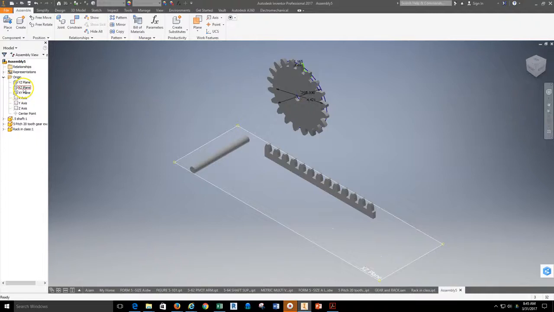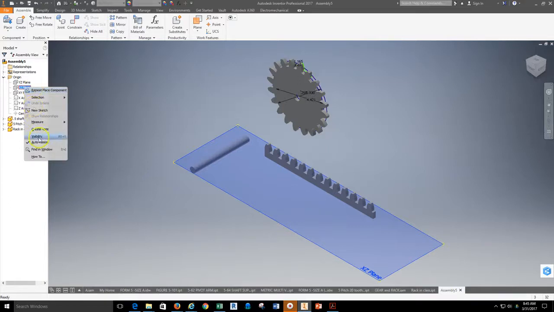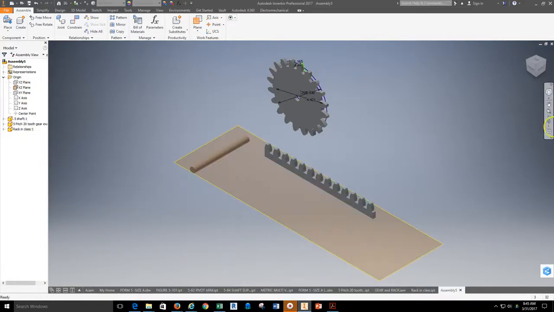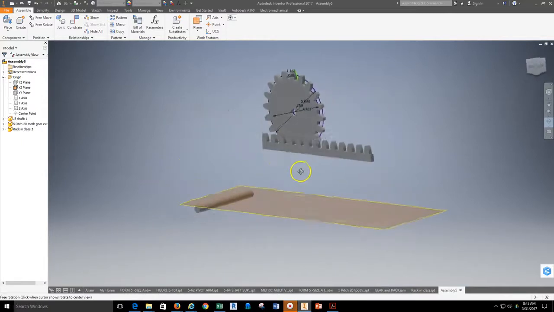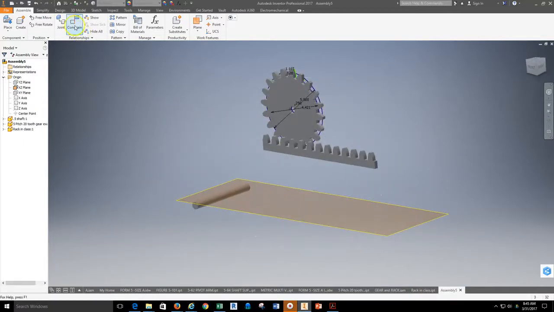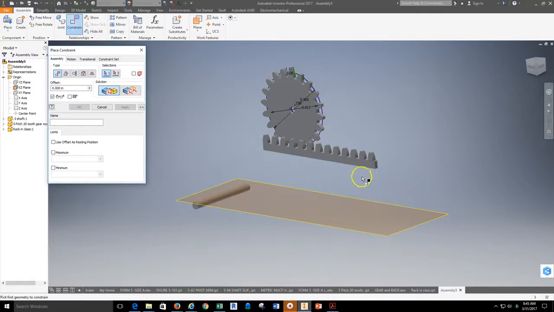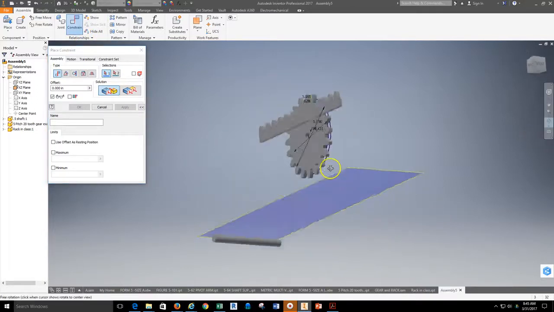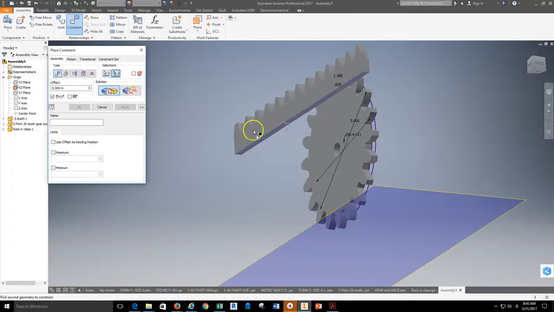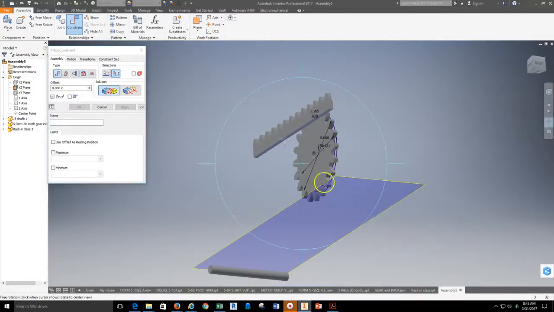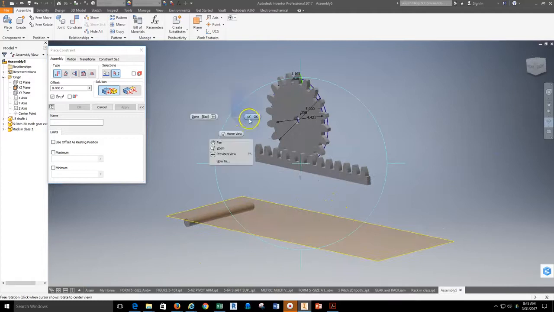I have axes and I also have planes. I'm going to turn on first this XZ plane, and this is going to be the plane that's the bottom of the rack. So I'll make that visible. I can now utilize this plane as a way to start constraining my parts. From this point, I'm going to grab my constrain tool and constrain the bottom of this rack to that work surface. I'm going to select the bottom of the rack, and then select the work surface here as well.